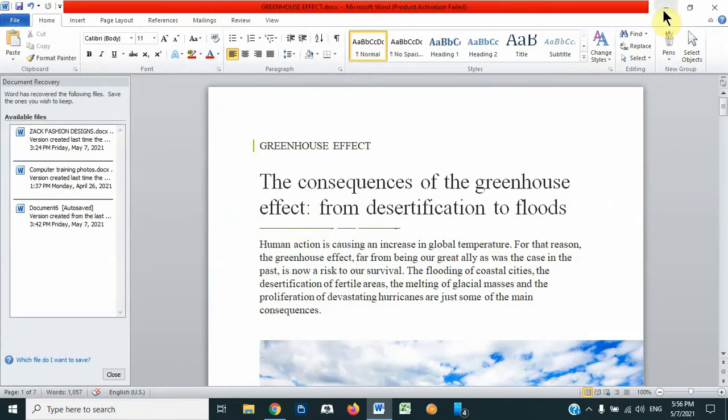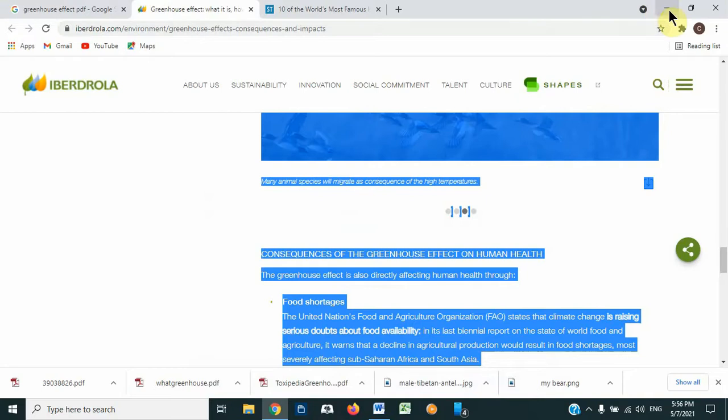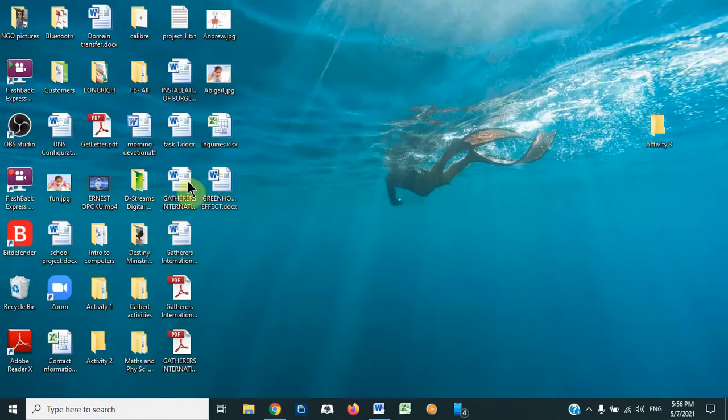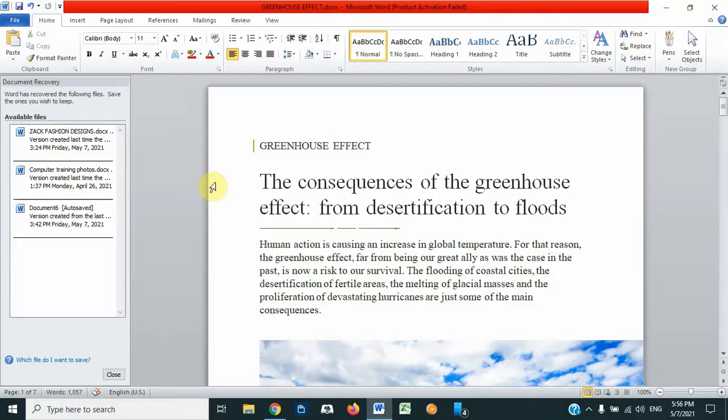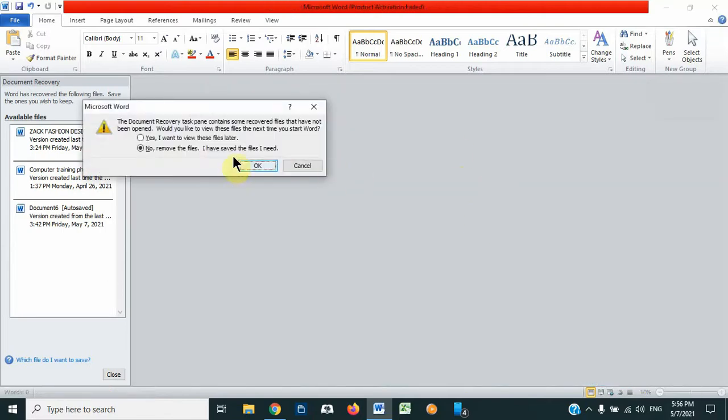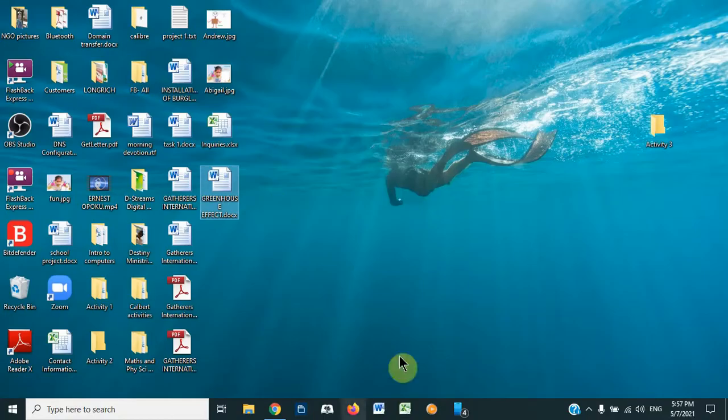So let me minimize it and let's go and check. Let me also minimize this one here. Then we go to the desktop. You see, this is the desktop. We have the file here. Okay, so we can double click and see our work anytime, right? So that's how to copy from the internet and then save it on the computer, let's say in Microsoft Word.